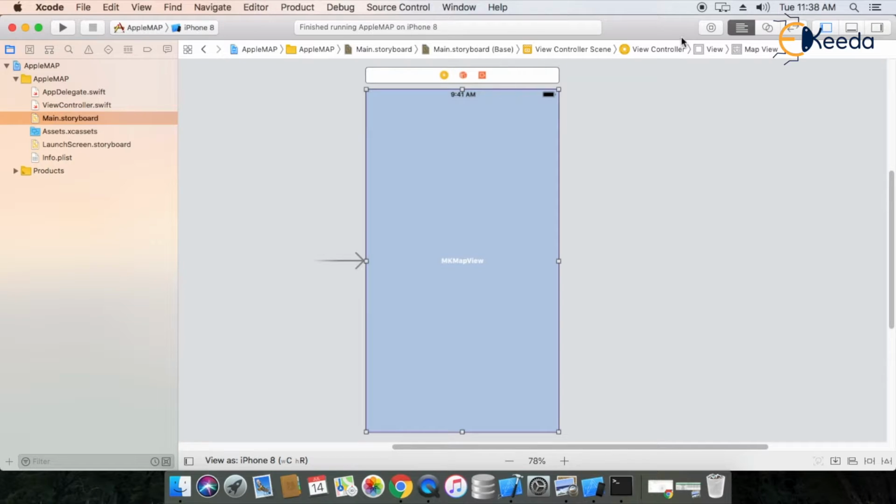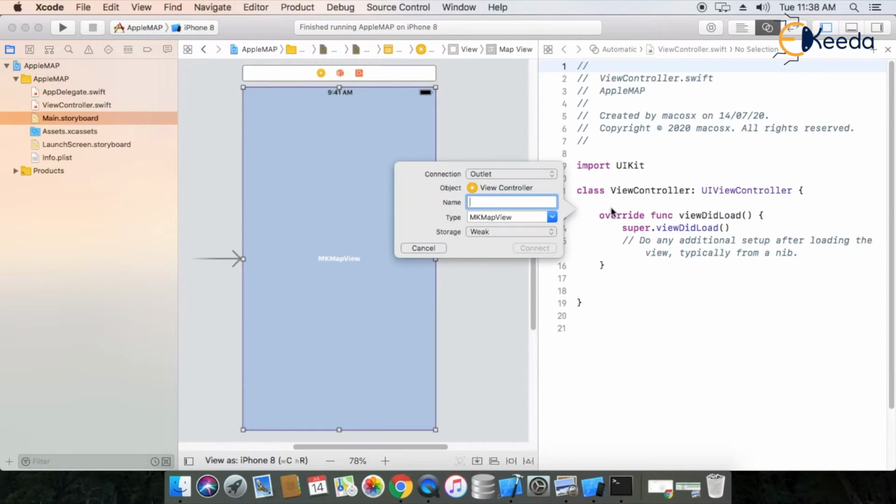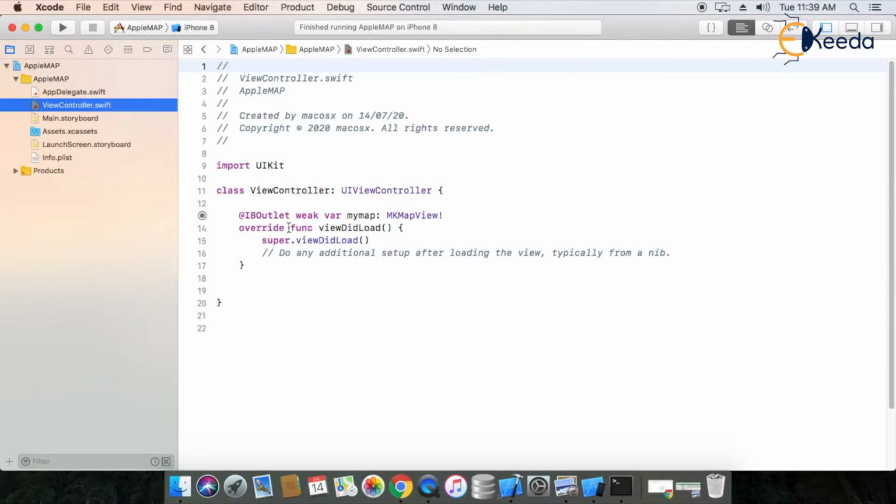First, I have to get my current simulator location. So first we have to create the outlet of your map. How do we use it? Simply, here I am creating one object, my map. Go to your view controller. Now here you can see your map is of the MKMapView class. This is the class of this map.